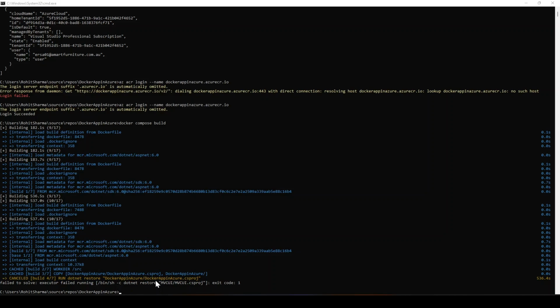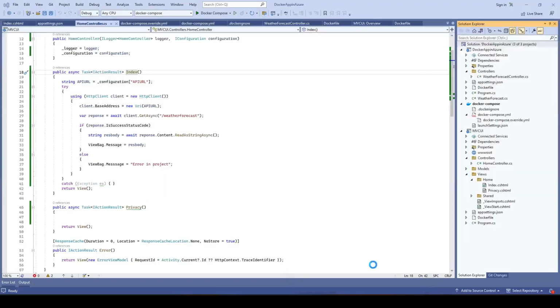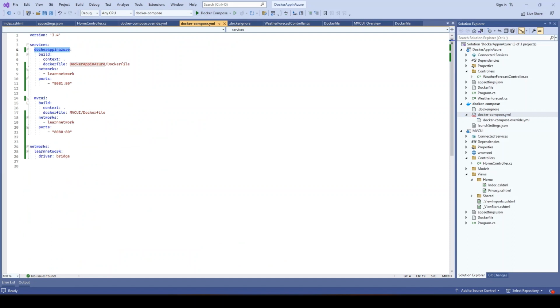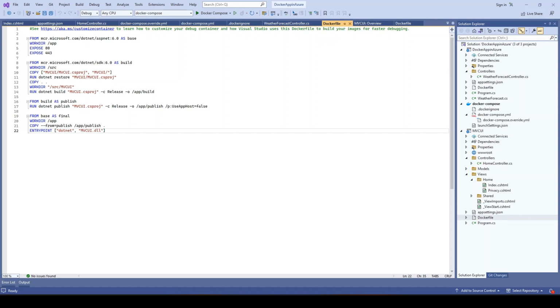So there is a workaround, and hopefully you might not need it. In case you have succeeded, just skip a couple of seconds. Otherwise, if you are also facing this issue due to the NuGet packages, I'll tell you one workaround. Go back to your project, open your compose file, and under that, not in the compose file, go to your Dockerfile.